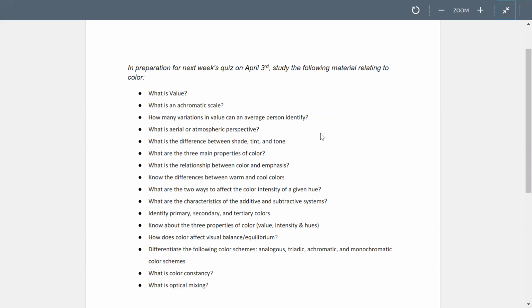It's 40. Okay. Remember that one as well. So aerial or atmospheric perspective is like having more dull color. That means adding more gray into it to give depth to a composition.